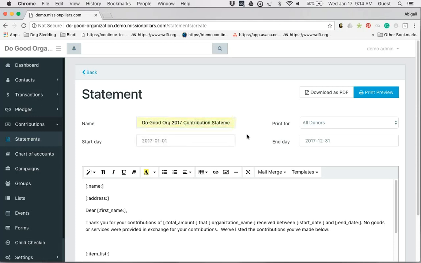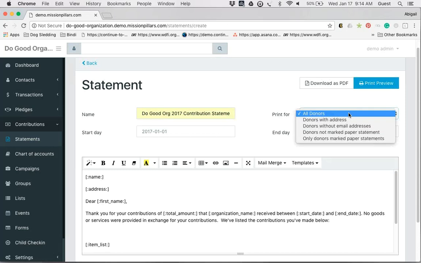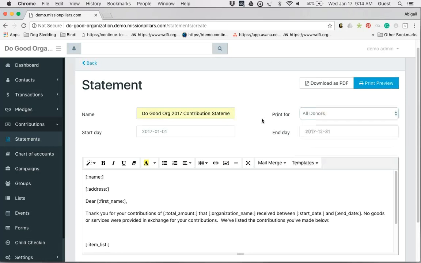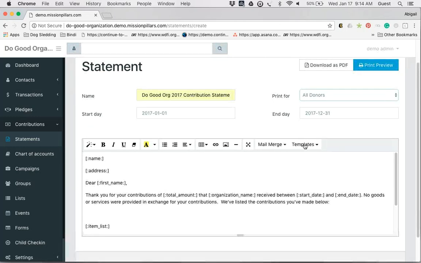You can go ahead and choose who you want to print this for. I'm just going to go ahead and do all donors. Then you will have to choose a template. I'm going to go ahead and choose the standard template.